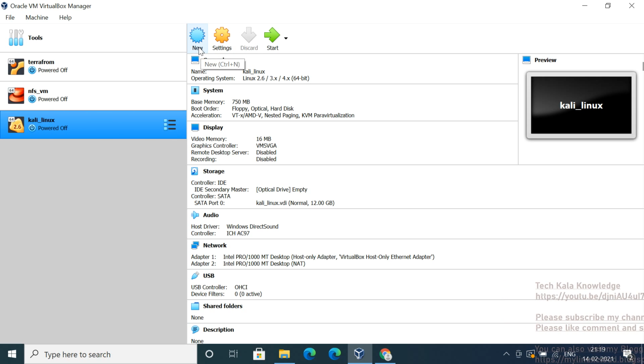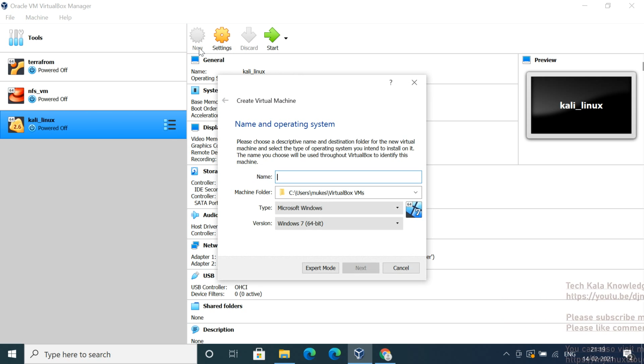You have to click on New first. Once you click on New, this window will open. Here you have to give the VM name. In my case I'm going to give SUSE test underscore VM. So this is my VM name.